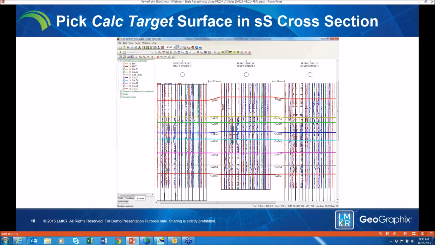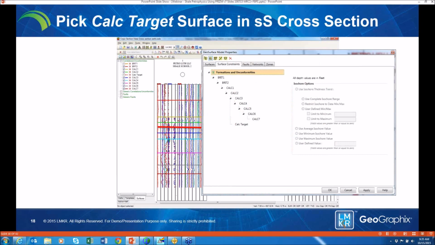Next, I'm going to launch the cross-section and Smart Section containing the 3 wells Mark used in his analysis. Then, using the surface picking tool in Smart Section, I'm going to pick the calc target surface within the Calc 2 and 3 benches. The picks are automatically added to the database and modeled in Frame Builder using triangulation and minimum curvature smoothing.